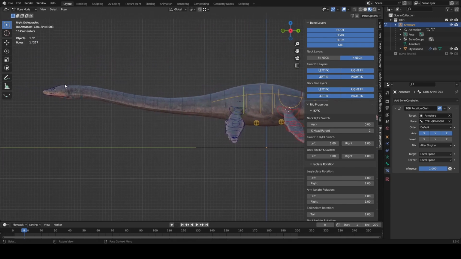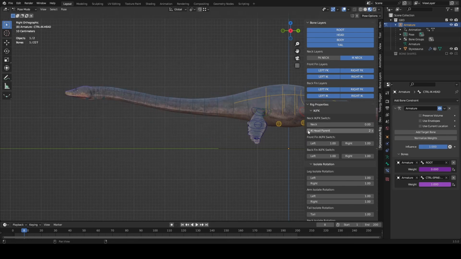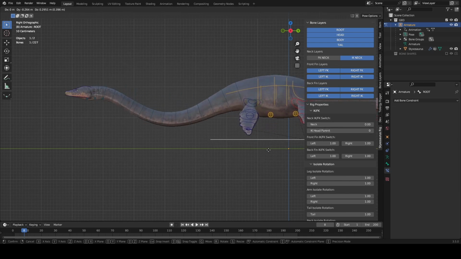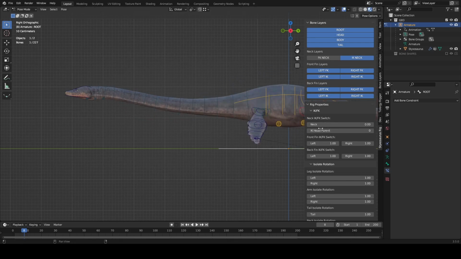And we also still have the IK functionality here. And let's say we want to move the root, we want to move the body, and we still want the head to be in place, we can send it all the way to 0, and then I can move the root and the head is going to be in the same position. And this is animatable, of course, so we can always change it.